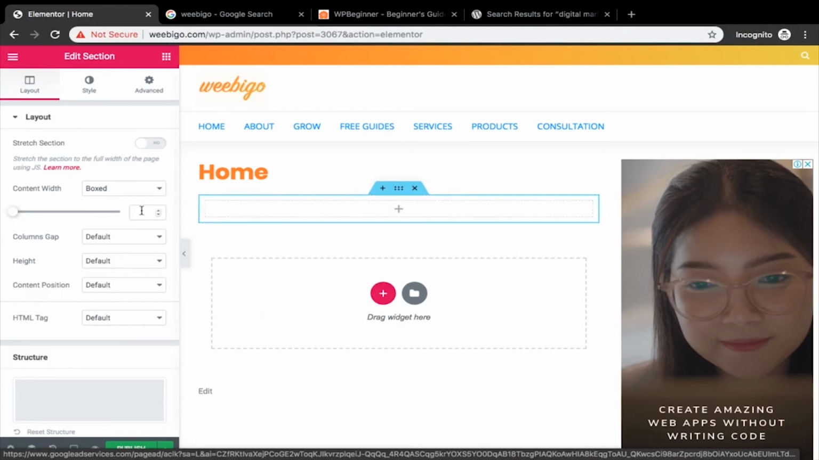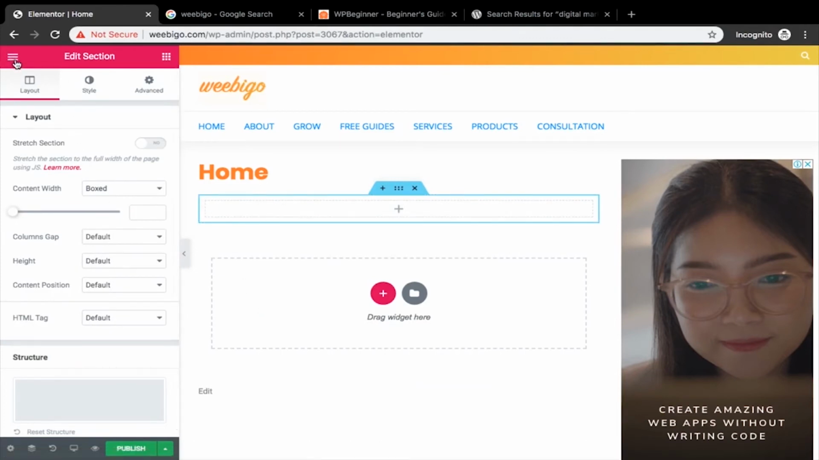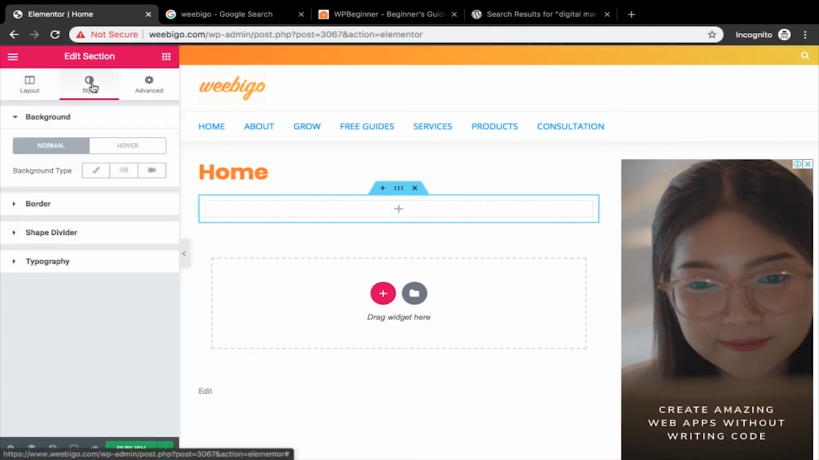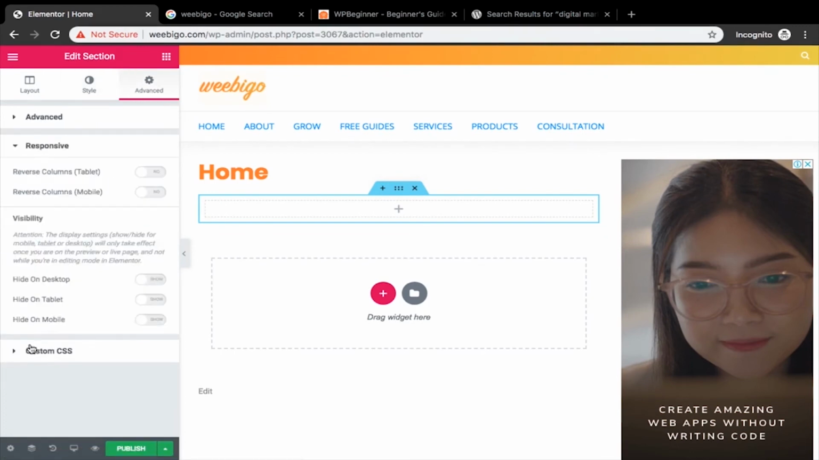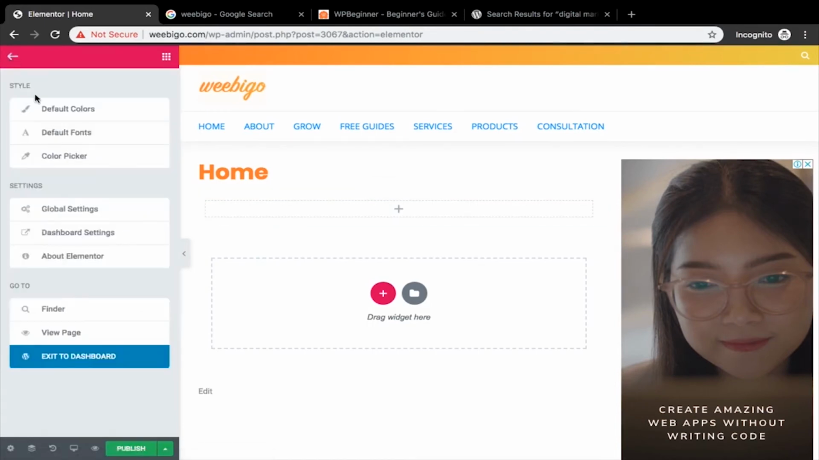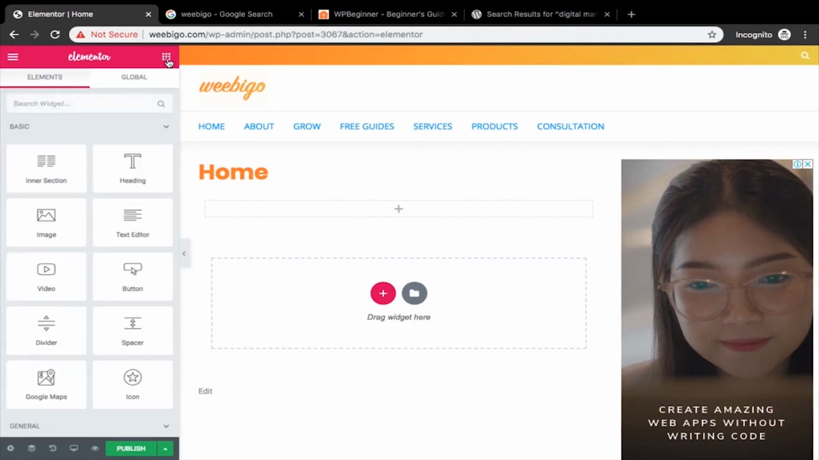In that particular structure, you will have to go with elements, the size, and the default structure of all those things. Then go with the style, like border, shape divider, typography that you want to use. Then in the advanced section, you will get margin, entrance animation, responsive, and custom CSS, all those things. After that, click on the section where you will get all these elements of the section.